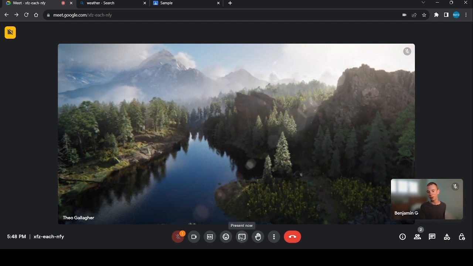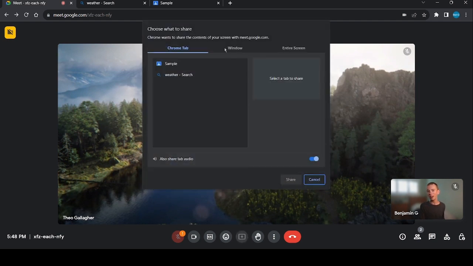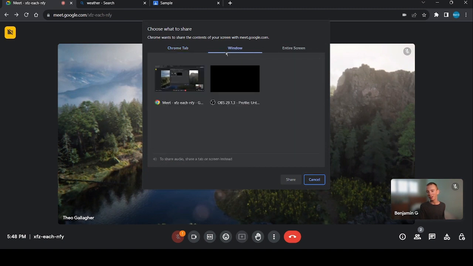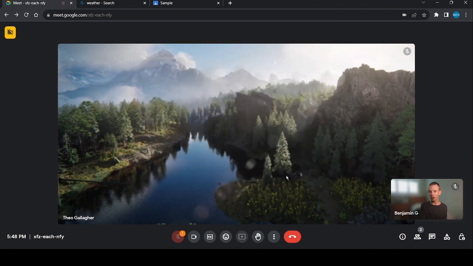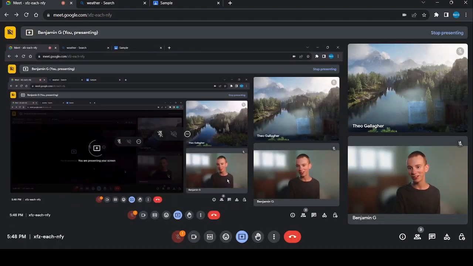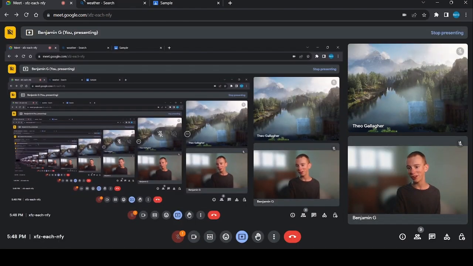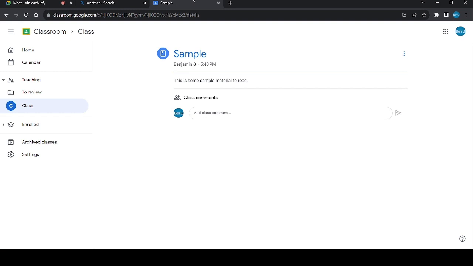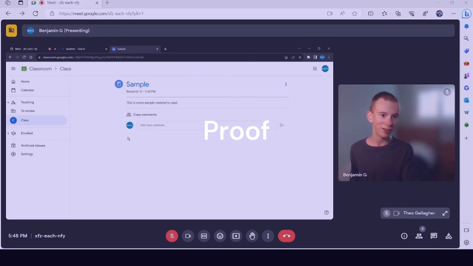Right here, we can hit Present Now, and instead select Window. Excuse this, it's my screen recorder right here. Here we can select the window, which is our Chrome window with Meet running. Share. Wait for it to load. Slowly. Oh god, I've got an infinity mirror. And we can clearly see here, it won't tell you, but it is sharing this window with the class.